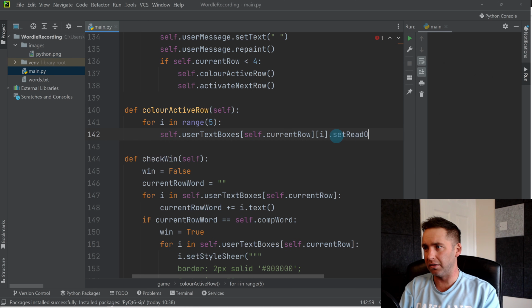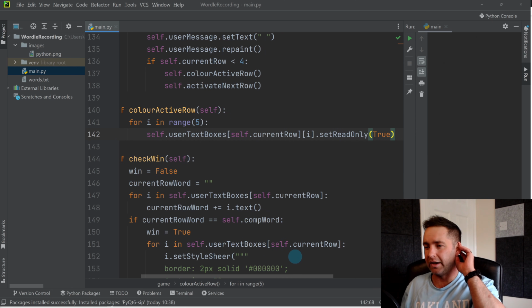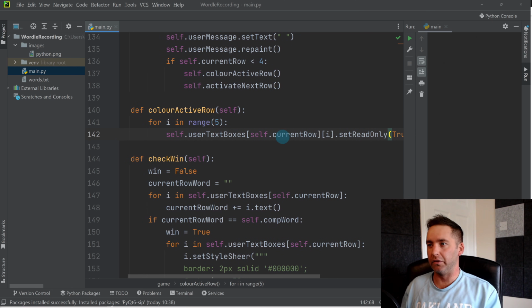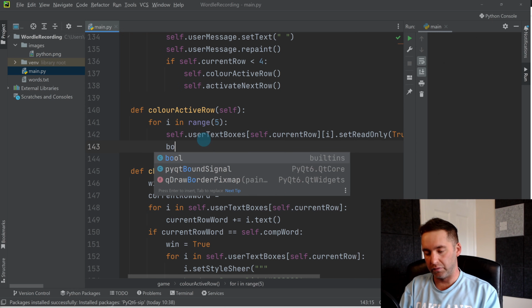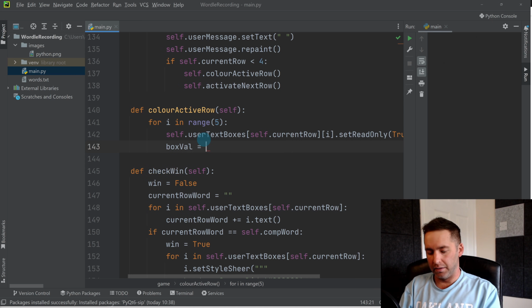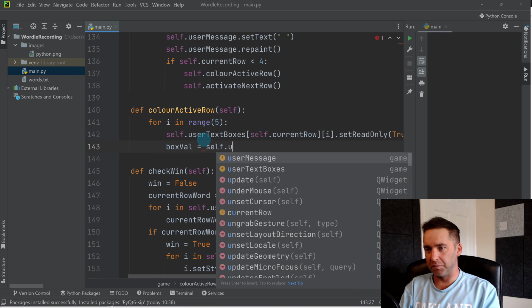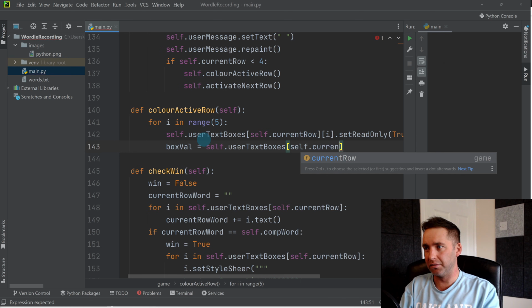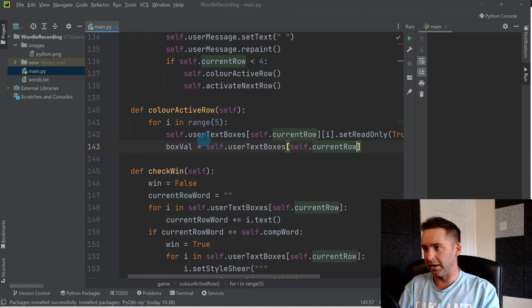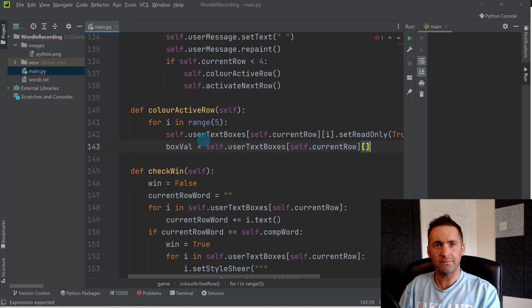So set read only to true. That's going to loop through, and it's going to do it one at a time. As it comes across the boxes, we're going to set read only to true. Then we want to find the value of that box, so we'll just call it box_val. That equals self.user_text_boxes, and then again self.current_row, and then in the next set of square brackets, i.